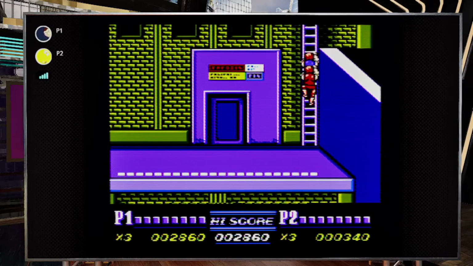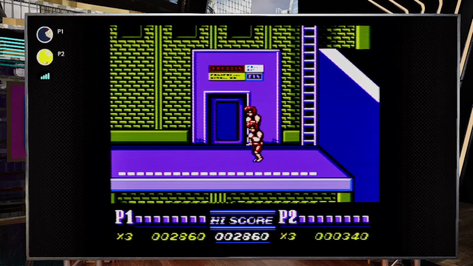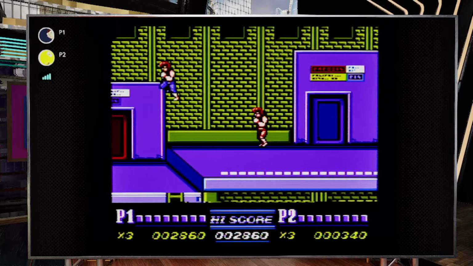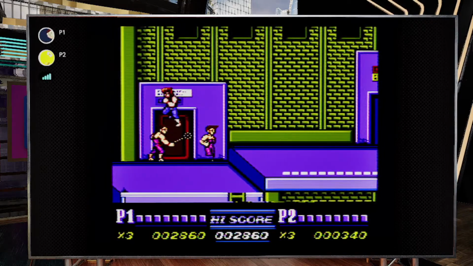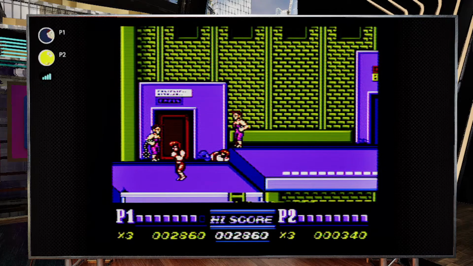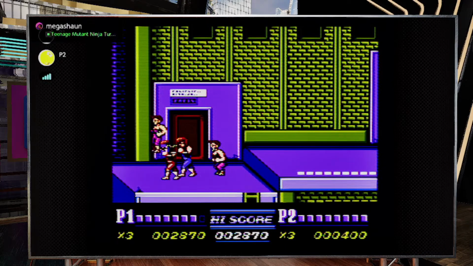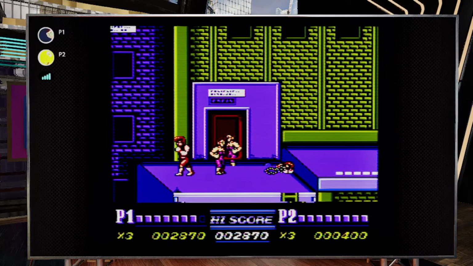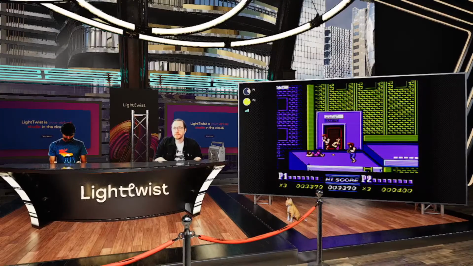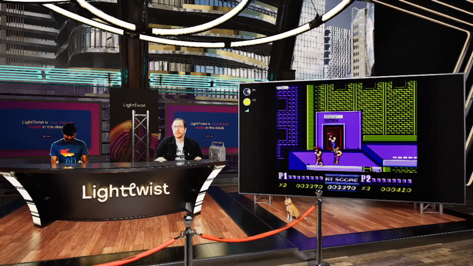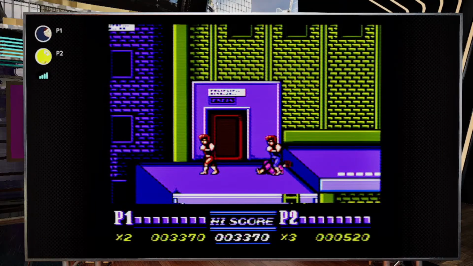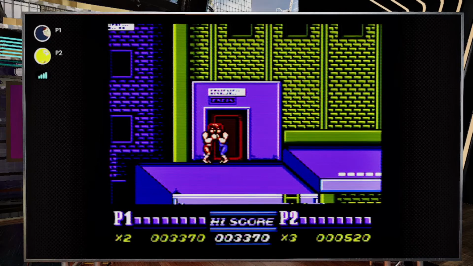Oh wait, I guess we got to go in the door. No, maybe not. Maybe it's to the right. Yeah, it's the red door. Oh no, she's got a whip. She's got a chain. Oh no. Oh shit, I just pitted myself. The most embarrassing way to die in any video game.